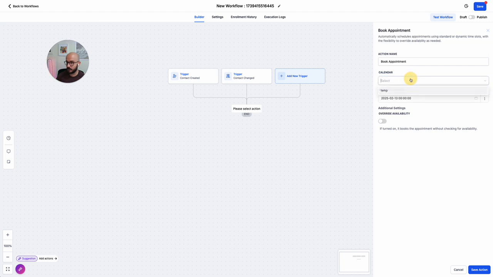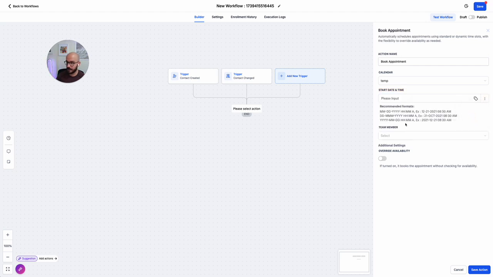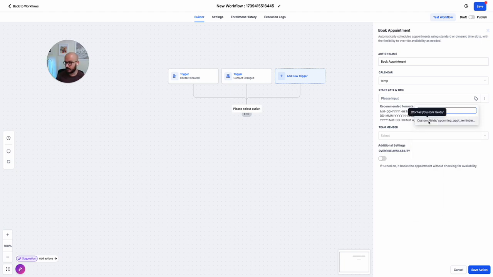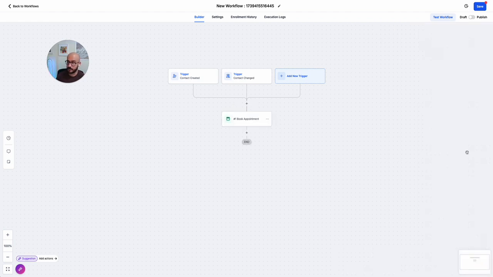Book an appointment. You got to choose your calendar. That's the calendar that I just showed you that we have. And for the start date and time, we want to click on these three dots and it says dynamic. And as you can see, it says it needs to be in that format. That's why we name it like that. And all you need to do, click on this, contacts, and if you search for reminder, it will bring up that custom field, appointment reminder, goes in there. You can choose the member as well if you want to. And you just hit on save action.